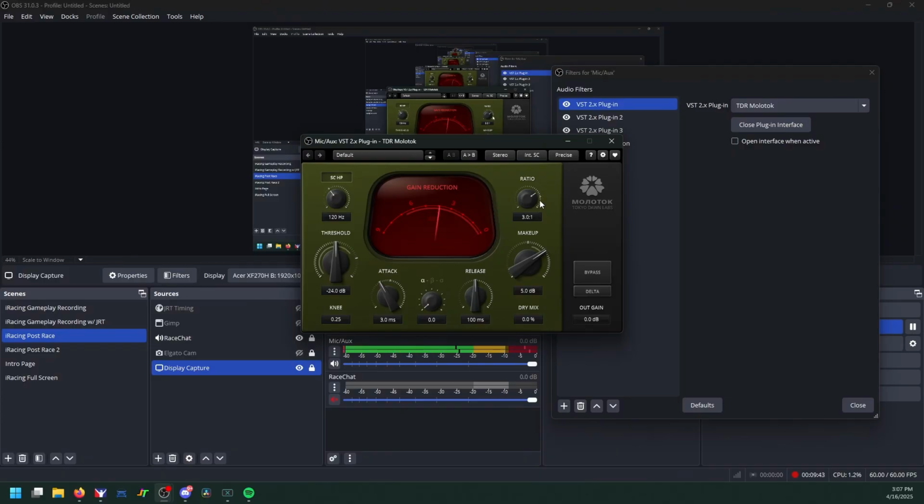Now, ratio affects how much it compresses it. So let's just say if I go past 24 decibels, basically, from my understanding, every 3 decibels is going to be brought down to 1. So if I go to yell and we are at, let's just say -10, and then I turn the ratio on, it's going to go from, what's that? Oh, let's just make math easier.